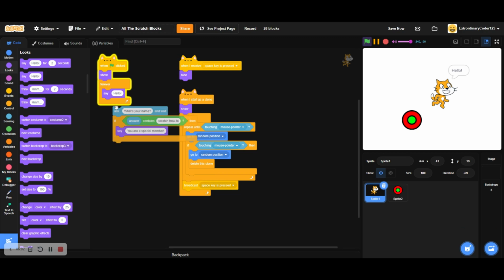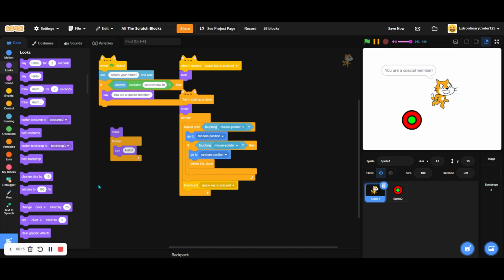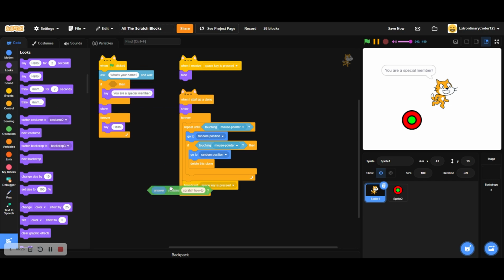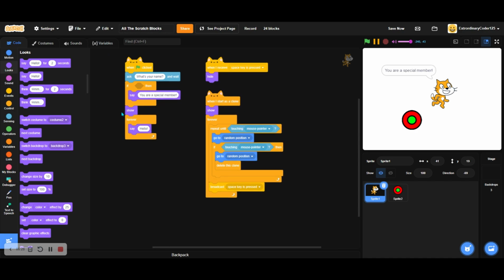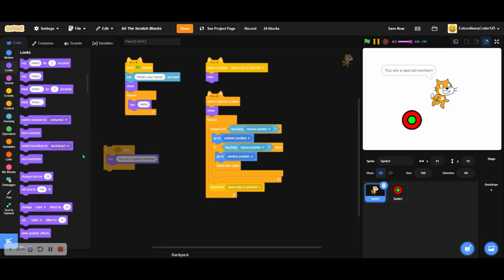Okay, just watch. So if I ask "what's your name?" and I answer Scratch How To underscore coding, let's see what it says. Look, it says you are a special member because the answer contains Scratch How To. This is good for making secret passwords and stuff. Well, the contains block is just for answering questions. Okay, so now let me just remove this stuff.